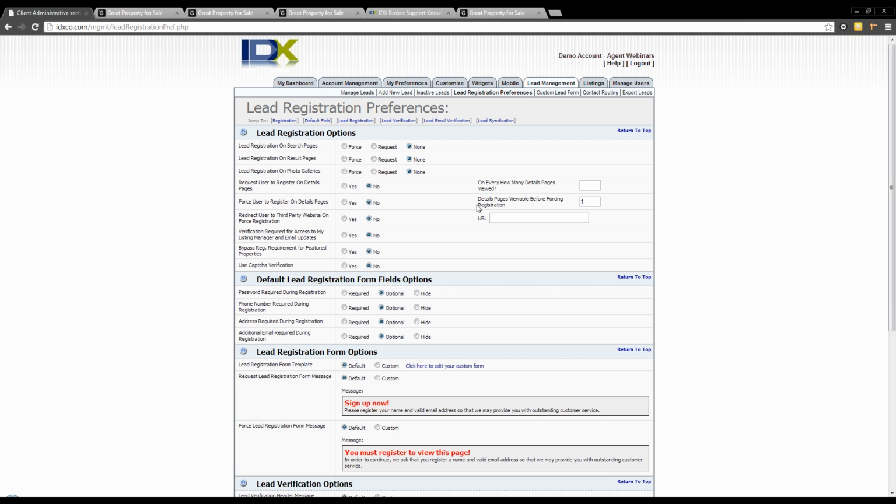Lead registration preferences. I've got just a couple minutes to cover this, but I'd like to show you the best practices here. We recommend request on photo gallery and then request on register on the details pages, and you can do that after, say, 4 or 5, and then force the user after 10. So you have somebody who's looking at details pages, and then they eventually are going to be hit with a form. Can you sign up? And then after 10 pages, they're forced to sign up before they can see any additional pages.